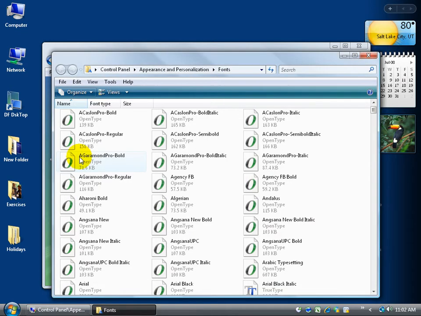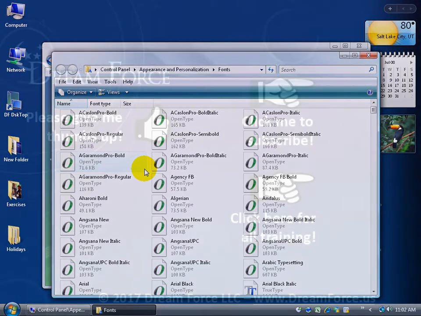Again, you don't want to try to click and drag your fonts into the folder. You may get lucky, it may work, it may not. Most of the time for me it doesn't work.